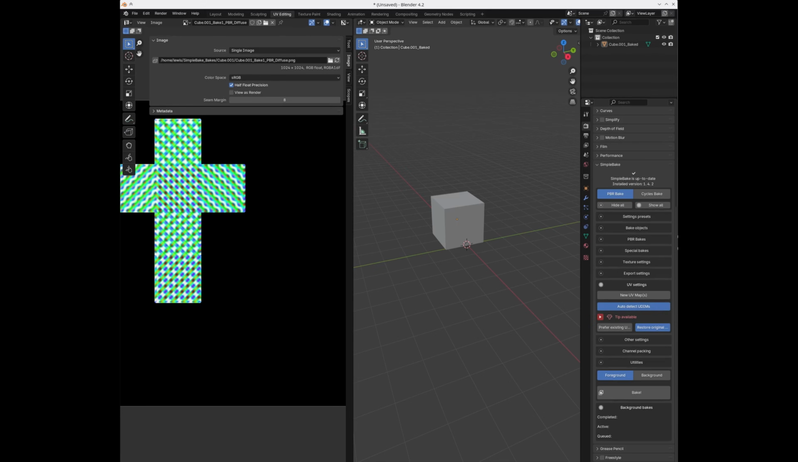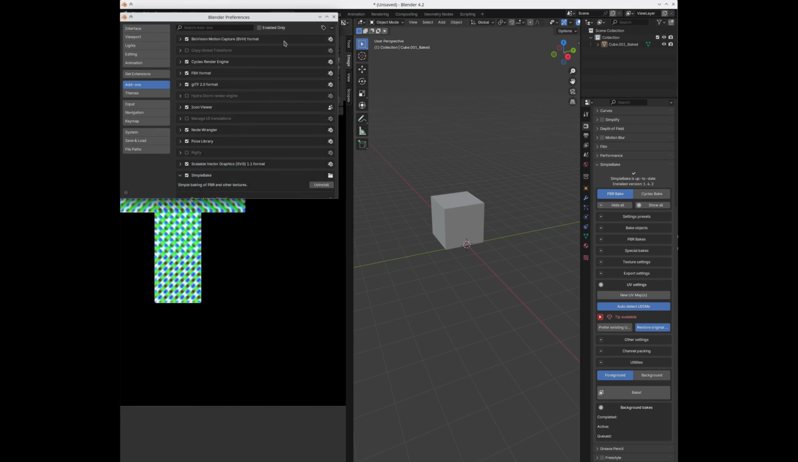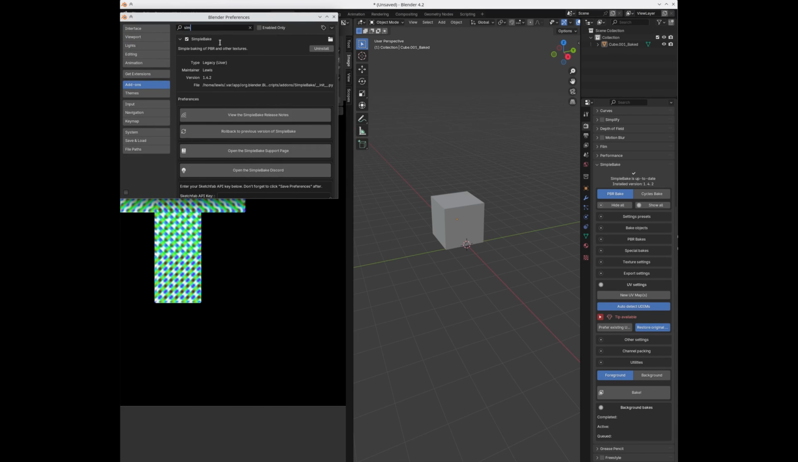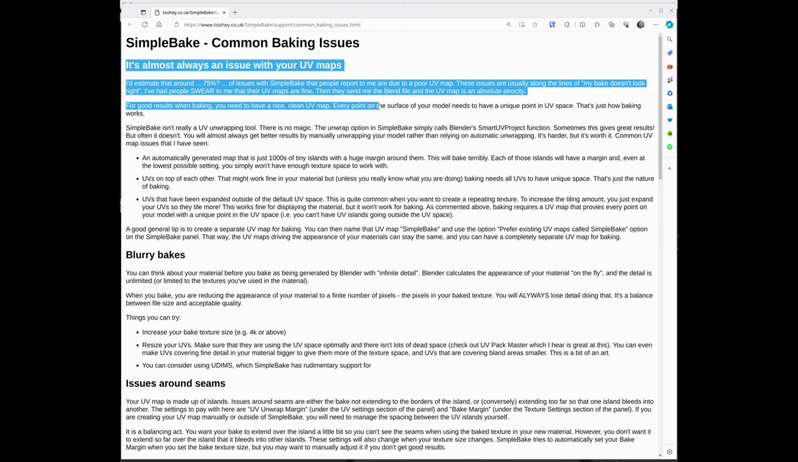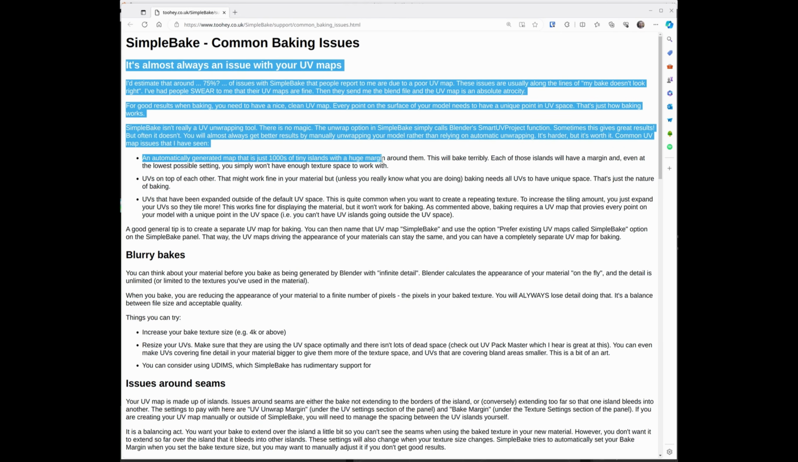Okay, moving on, we're going to talk about probably one of the most complicated bits, which is UV maps. When you're baking, as explained on the baking support common questions page, if you go back to SimpleBake and click to load the support page, there's a whole section here on it's almost always an issue of your UV maps. So many people contact me about problems with SimpleBake, and quite often that turns out to be a UV map that just isn't suitable for baking.